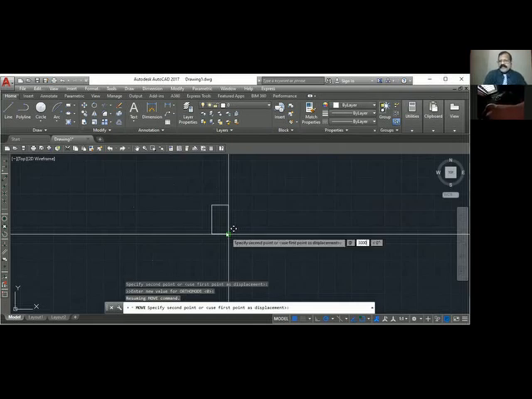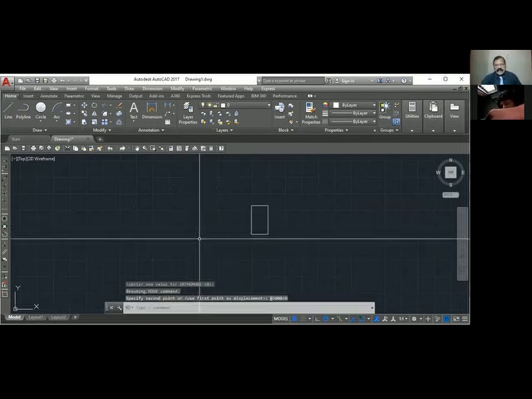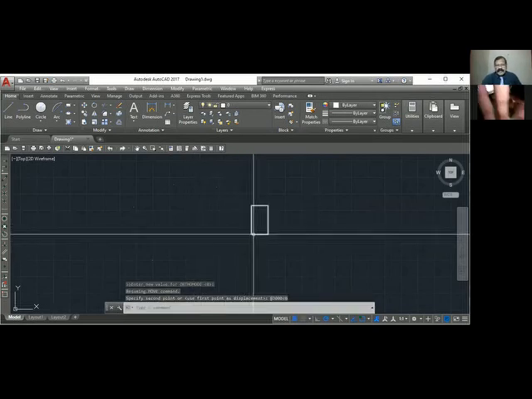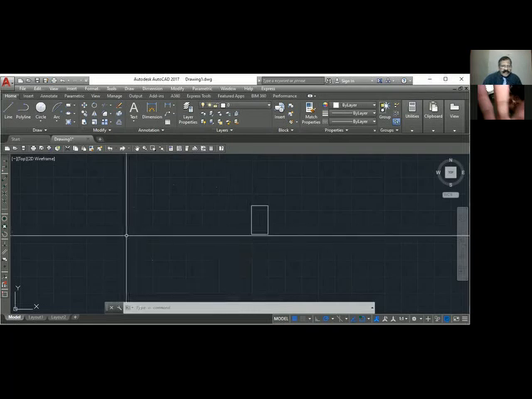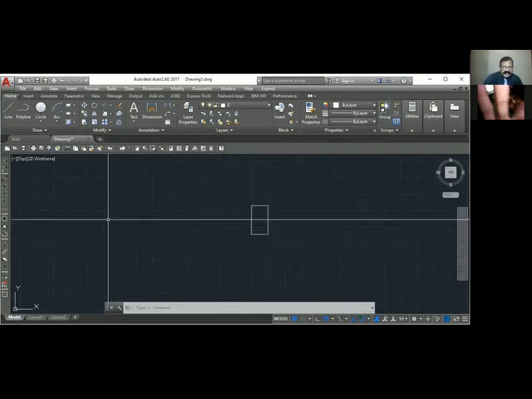3000 less than 0. So it moves in the 0 direction. If you give 90, it moves 90 degrees. You give 180, it moves this direction. Suppose I want to move in this direction.